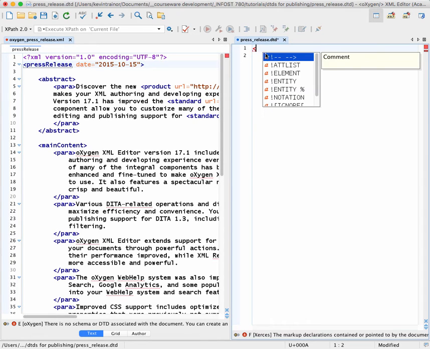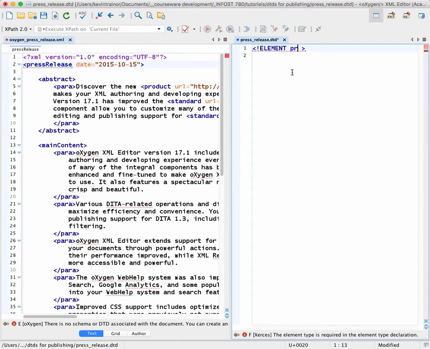So when I start to type, I get some helpers. I want to declare an element, press release. And here I did use camel case capitalization, because within XML, the case of a character is significant. And we can rely on that because it's part of the specification for the technology. So here, a press release with a small p and a capital R is just what we want.